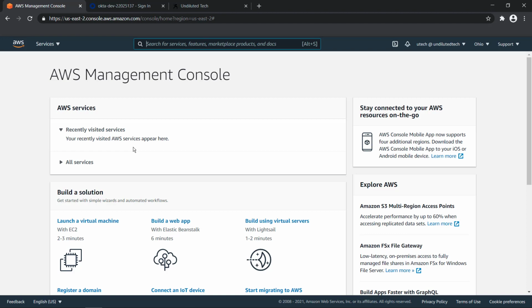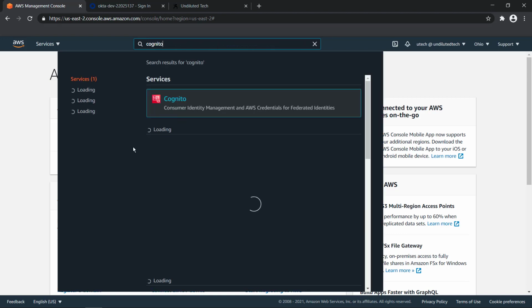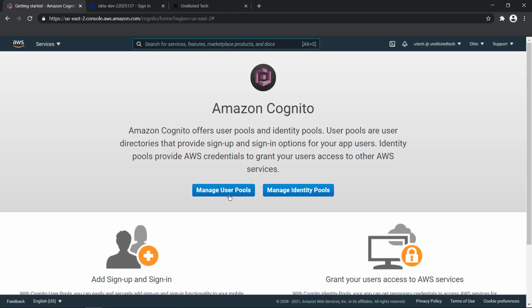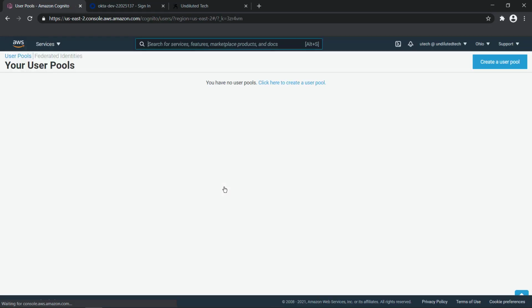Once you're logged in, you're first going to create a Cognito user pool. And how we do that, just search Cognito and click on Cognito, Manage user pools. Right now I don't have any user pools, so I'll go ahead and create a user pool.